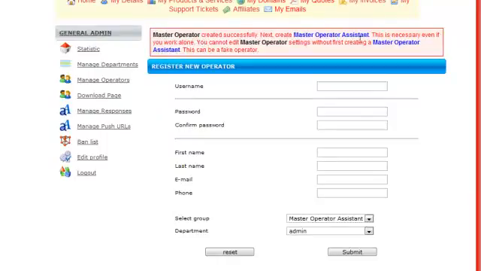Next, create Master Operator's assistant. This is necessary even if you are working alone. You cannot edit Master Operator settings without first creating a Master Operator assistant. This can be a fake operator. You can also make it a real operator, because you can let somebody use that. So let's go ahead and fill in this information again.